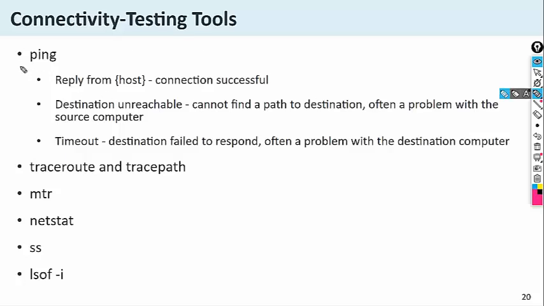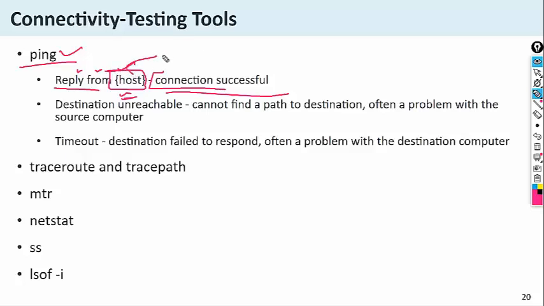One is the ping command. Ping gets a reply from the host name or IP address, which means the connection is successful. Three things can happen when you run the ping command. One is that if the connection is established, you get a message on the screen, reply from this host, with the IP address, for example 192.168.1.1, whatever the IP address is, displayed here.